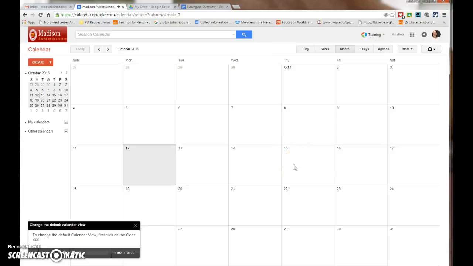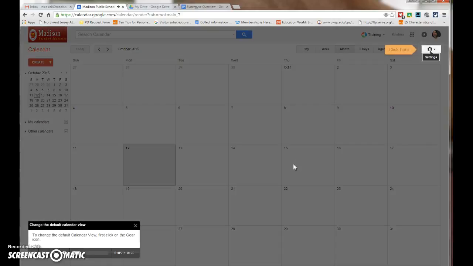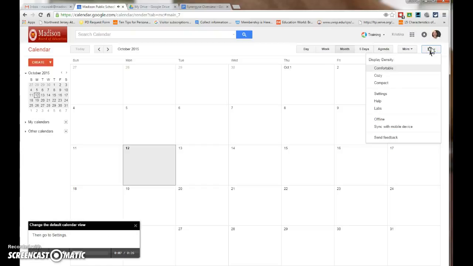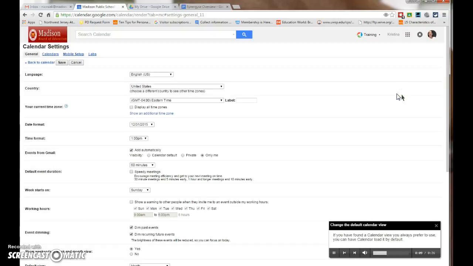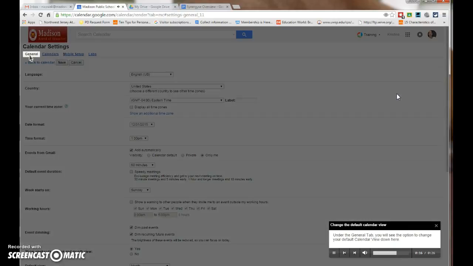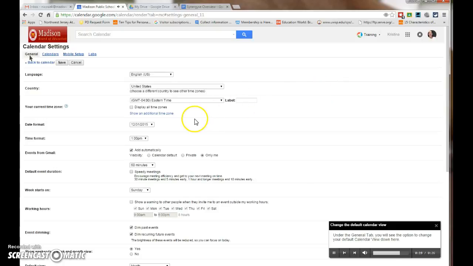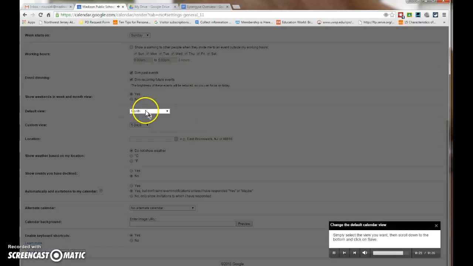To change the default calendar view, first click on the gear icon. So you get the audio instructions as well as visual instructions and cues, and then you just click along the instructions. Then go to Settings. If you have found a calendar view you always prefer to use, you can have Calendar loaded by default. Under the General tab, you will see the option to change your default calendar view down here. Simply select the view you want, then scroll down to the bottom and click on Save.